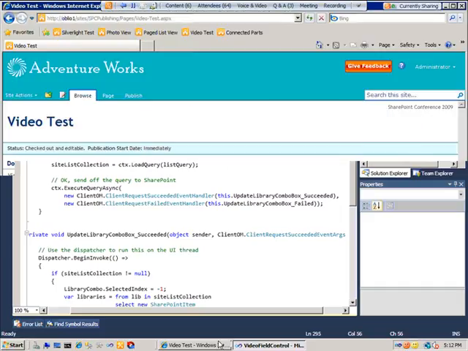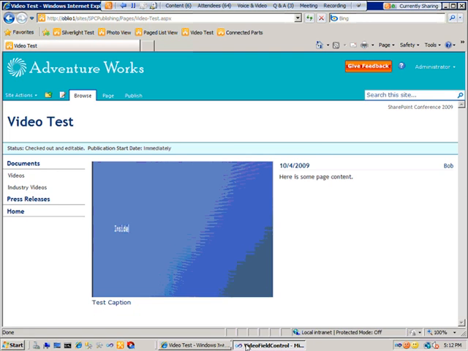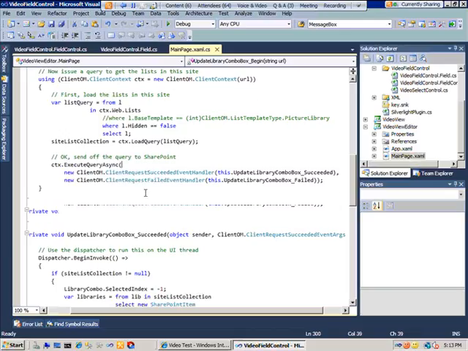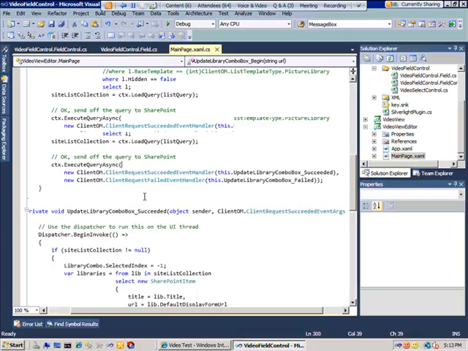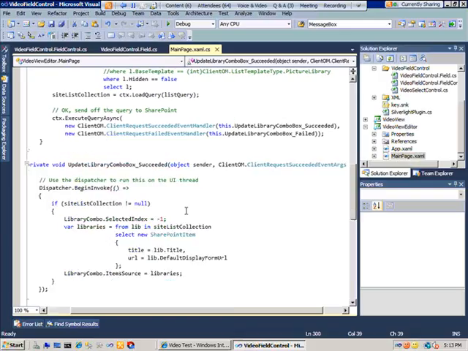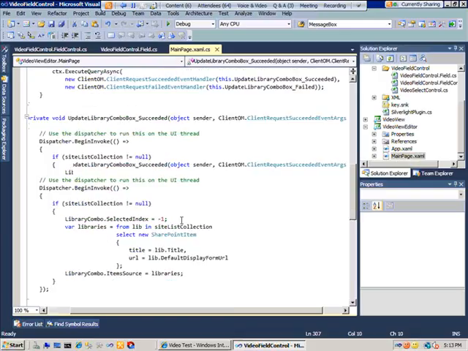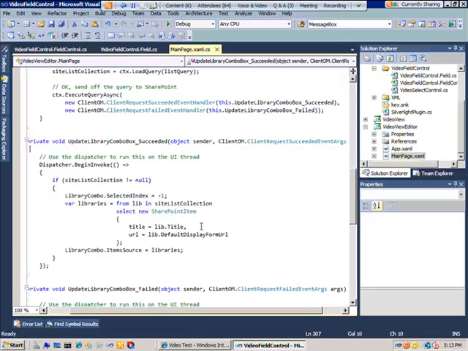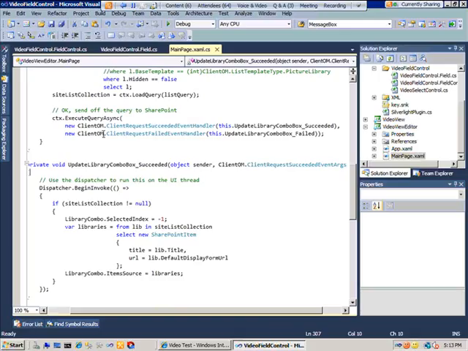So that's why in my drop-down list I have all those libraries that perhaps I didn't need, something to take care of later. And then we go ahead and execute that, and if it succeeds, then this event handler will be called, which will go ahead and enumerate. So at this point, the site collection has been filled in. I now have my site list collection, and I can go ahead and enumerate that and bind that into my library combo box.